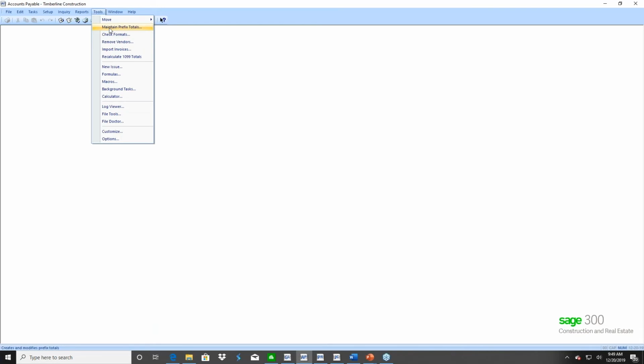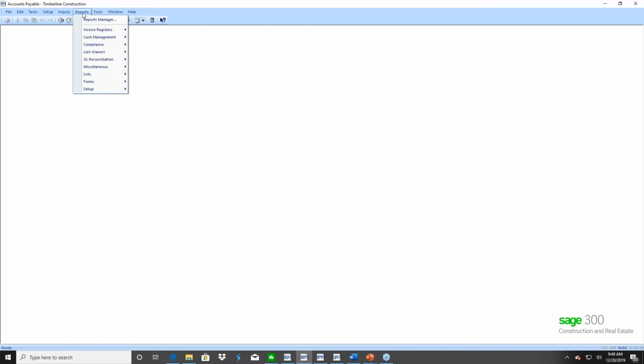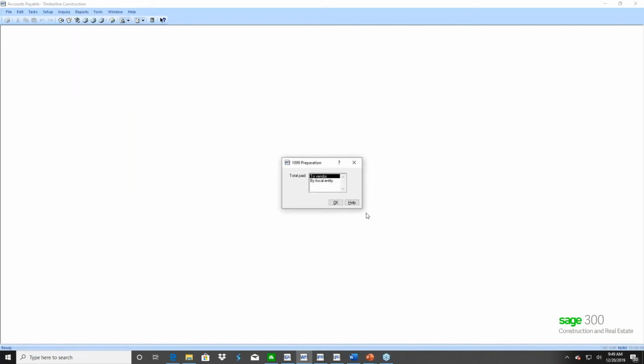So if you run your 1099 preparation report and those numbers don't look right, you can run this step here and it should correct it for you. The 1099 report is here under Reports, and it's under Miscellaneous, and again, it's called 1099 Preparation. And again, you can run this report. If you're marked to store by GL prefix, you can tell it to run by fiscal entity. If this little window does not come up, then that check mark in AP settings is not marked.